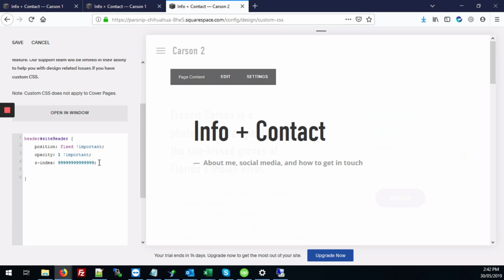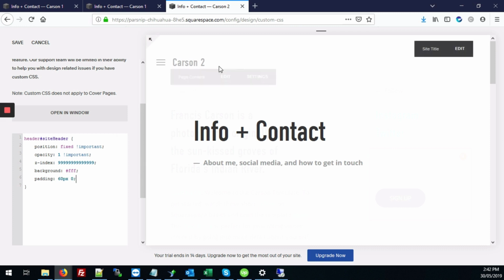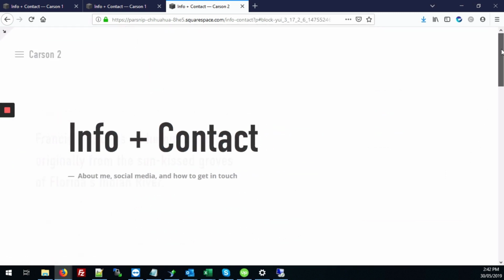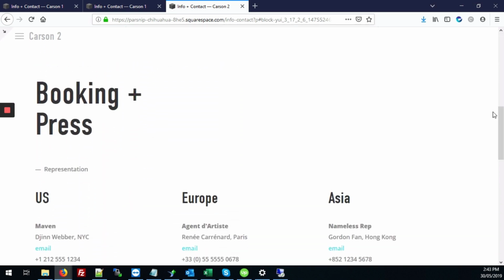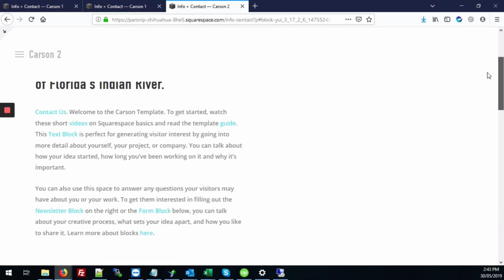For nicer formatting, I'm also going to add a background color, but these last two lines are optional: setting the background to white and the padding to 60 pixels on top and 0 below. I think this theme needs it to make the header stand out as the page scrolls down. If not, you don't need it per se. I'm going to save those changes and make the screen white so we can see what happens. As you scroll down, the header no longer disappears. It just stays across the top of the page, and that's exactly what we're looking for.